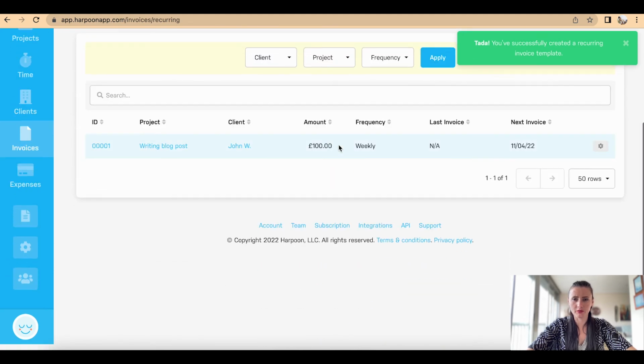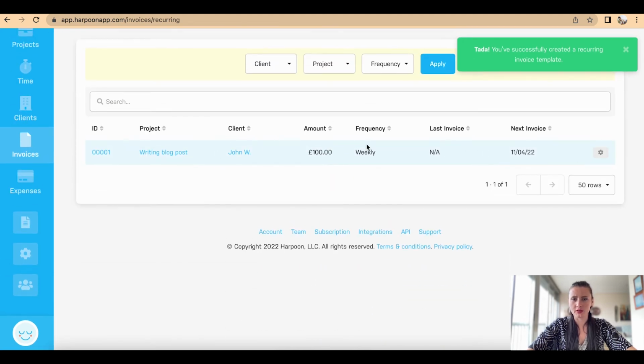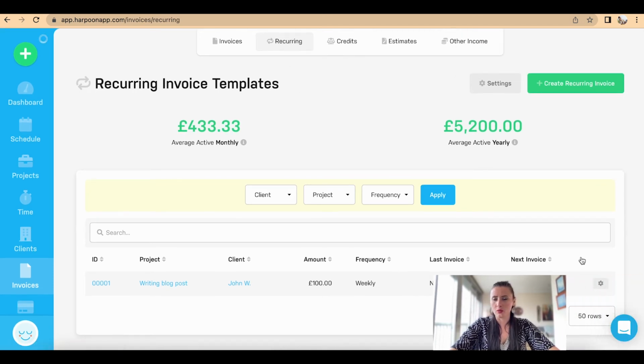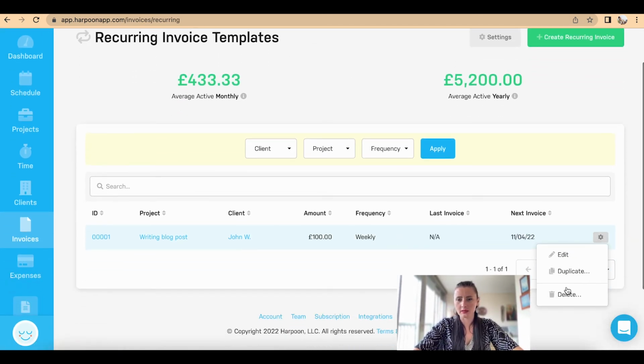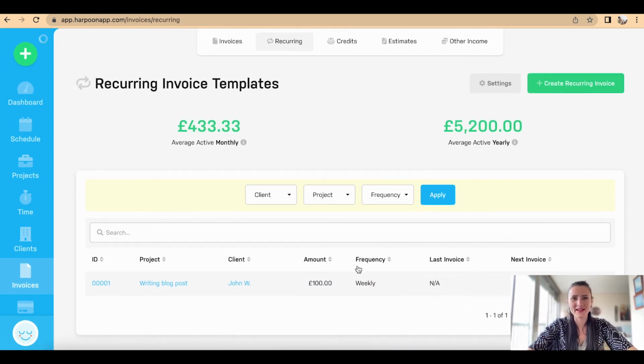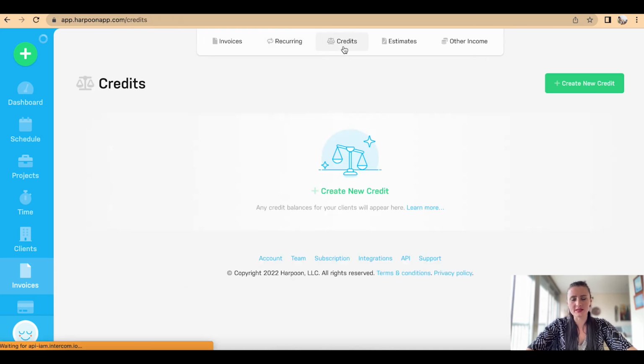Okay, so when we are looking now in recurring invoices, it's showing here that there is a recurring one. We can edit, duplicate, or delete if it's not active anymore. Then if, for example, we need to issue credit, in this case credit will go onto an account, so it will not reduce already issued invoice amounts. So you will be able to add credit once you issue the next invoice to a client, then you will be able to apply credit.